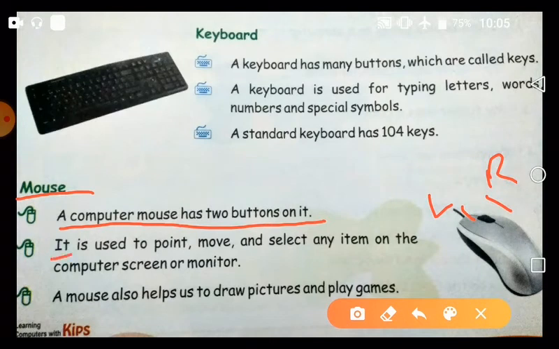Next point, it is used to point, move, and select any item on the computer screen or monitor. So as I told you, a mouse lets you select and click your options on the screen.